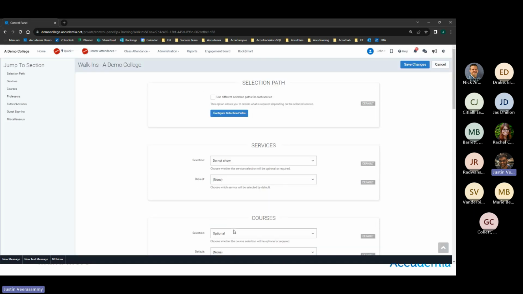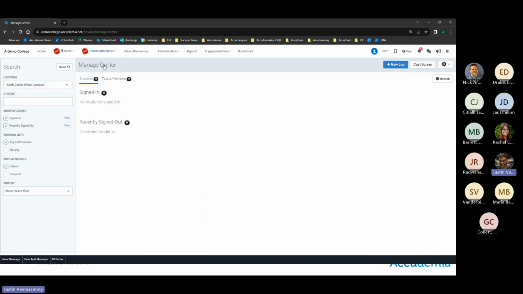And we also have now, from the manage center screen under center attendance and manage center, this tutor tab. So you can now see that there are no tutors signed in, and you can also create a new log this way as well.